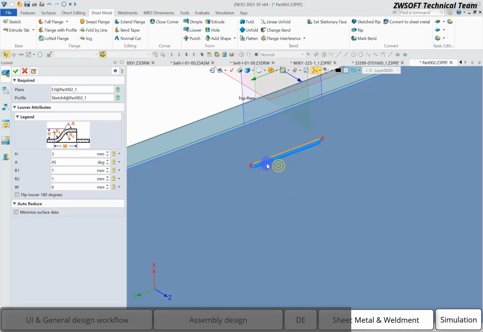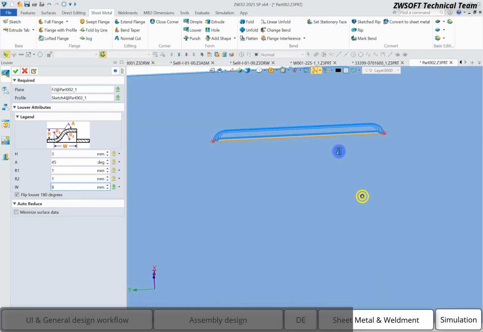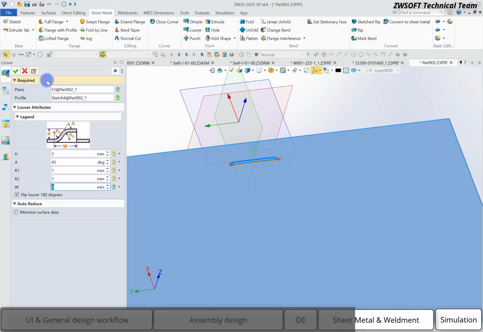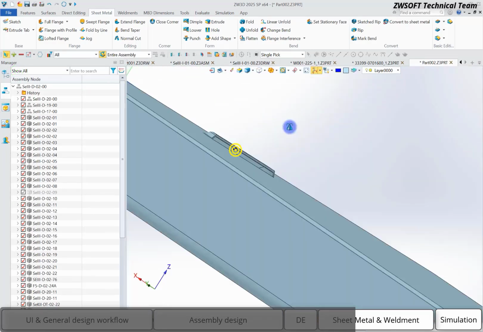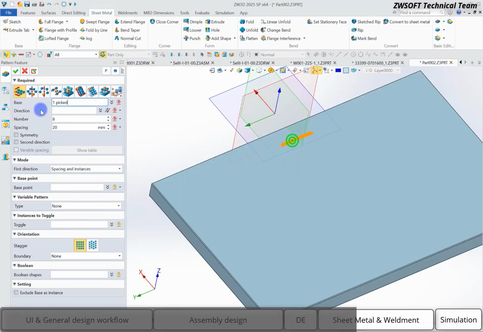Now you can see the louver will automatically generate, and we can change the different sizes of the louver, and even we can flip the louver just by one click. You don't have to put the louver from the library and do the positioning. This one is much easier and quicker. Okay, now you can see one louver is already created, and then we can use the pattern feature to add more louvers.